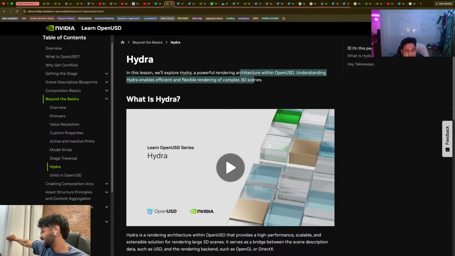In this lesson, we will explore Hydra, a powerful rendering architecture within OpenUSD. Understanding Hydra enables efficient and flexible rendering of complex 3D scenes. Hydra is a rendering architecture within OpenUSD that provides a high performance, scalable, and extensible solution for rendering large 3D scenes. It serves as a bridge between the scene description data such as USD and the rendering backend such as OpenGL or DirectX.